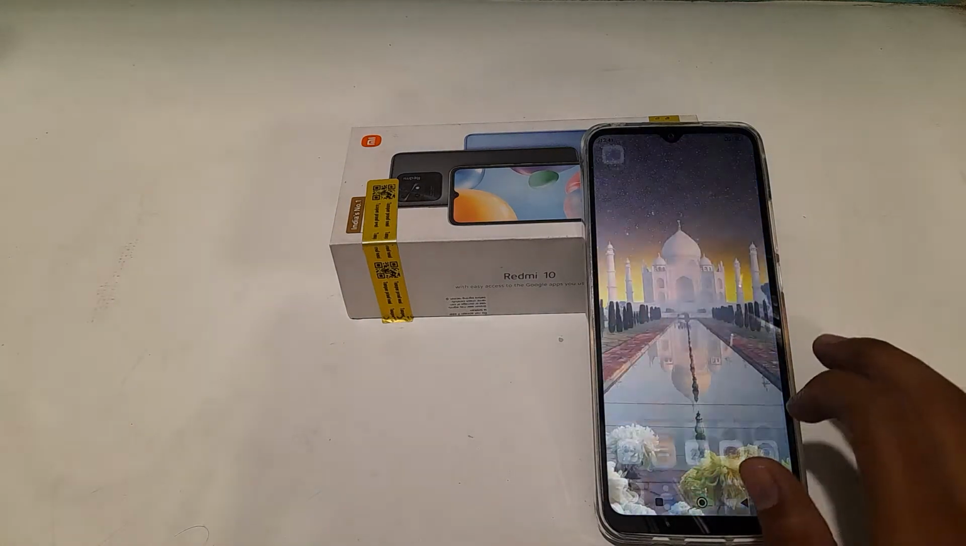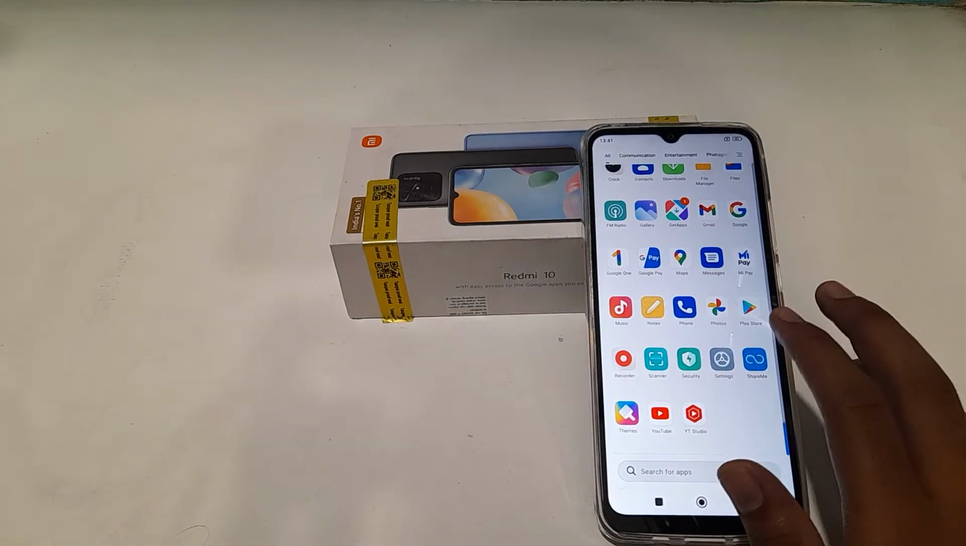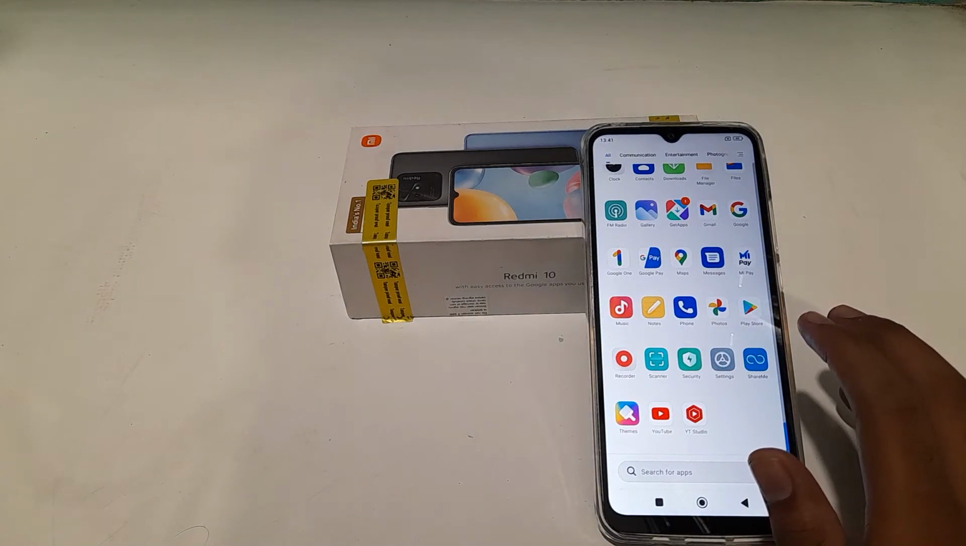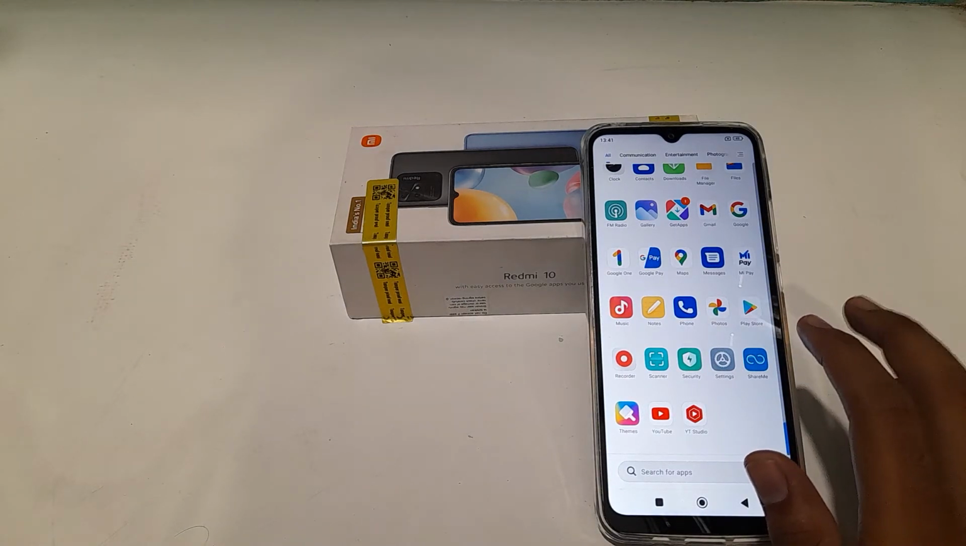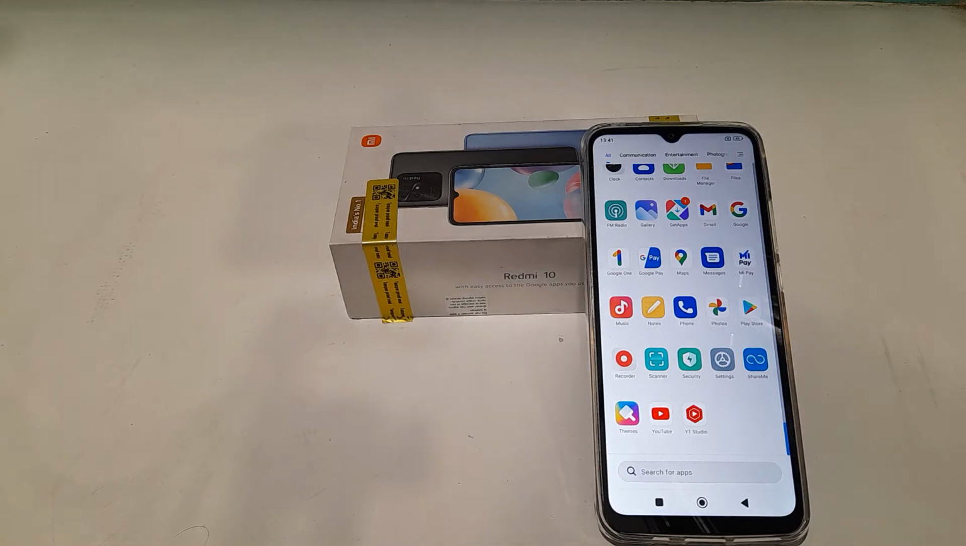Today I'm going to tell you about how to turn off reading mode in a Redmi 10 phone, guys. How can you turn off reading mode in a Redmi 10 phone? Today I'm going to tell you about this setting we will talk about.